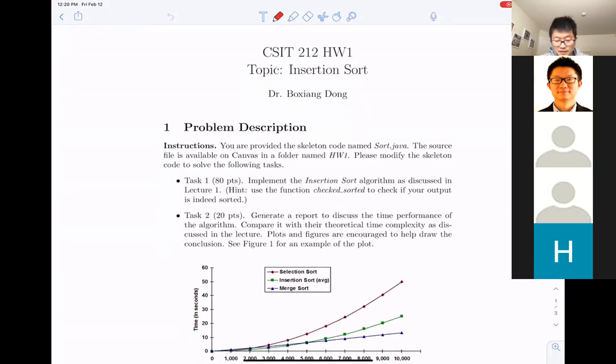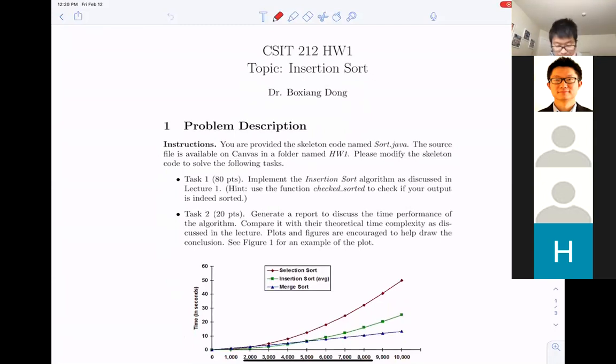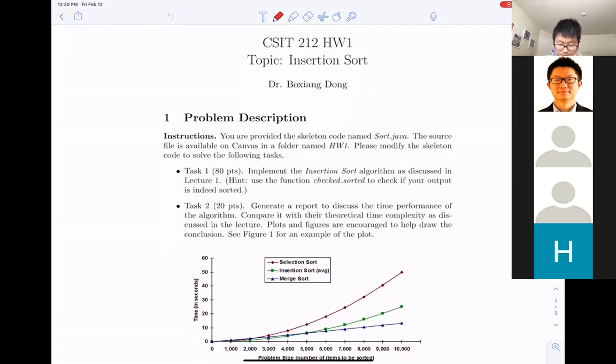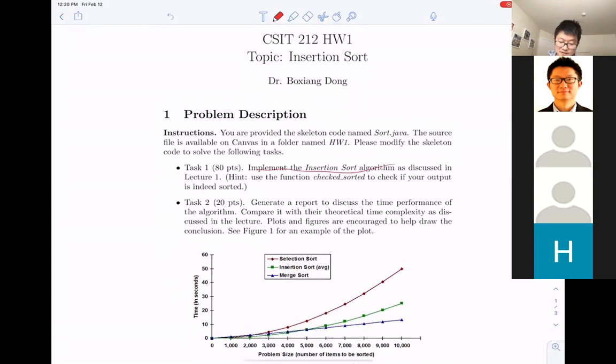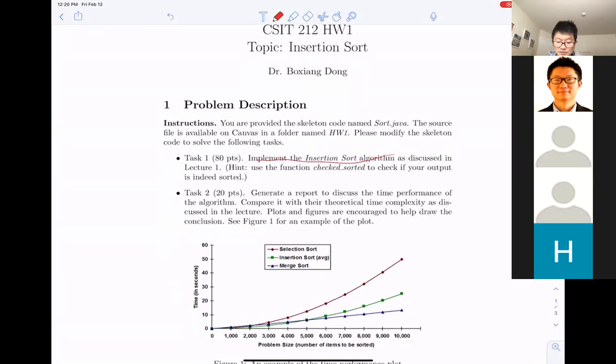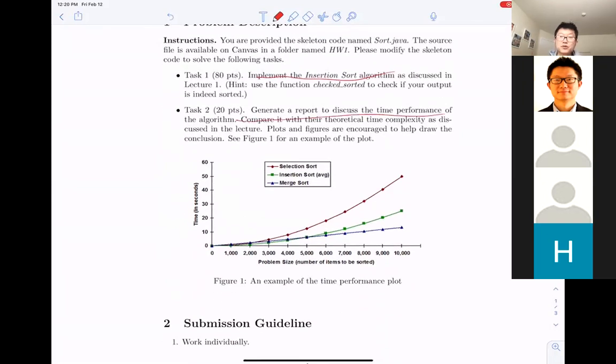If there are no questions, then I'm going to go over your homework. This is your first homework, and it's going to be released today and due next Friday, so you have 7 or 8 days to work on it. You have two tasks. The first task is to implement the insertion sort algorithm as we discussed in the lecture. The second task is that after you finish your insertion sort, I want you to draw a plot where the x-axis is the length of the array and the y-axis is the time that it takes your algorithm to sort the array.